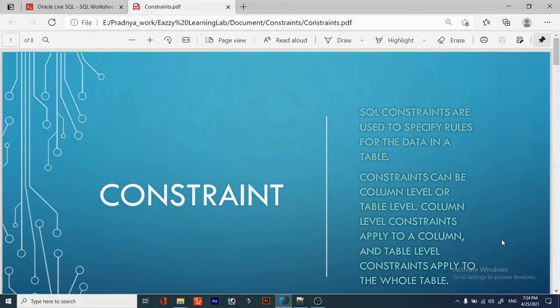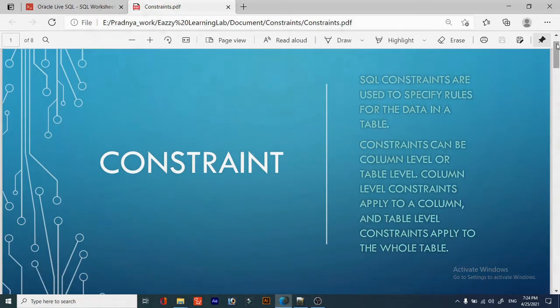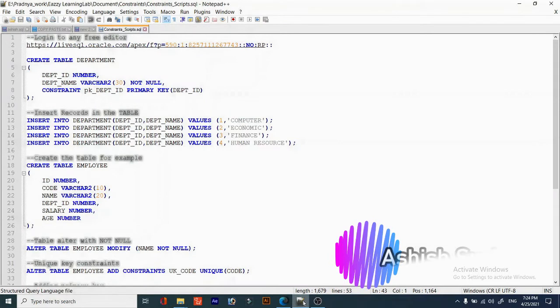I am back again with our new topic in SQL, that is constraints. It's a very important topic. So let's begin.